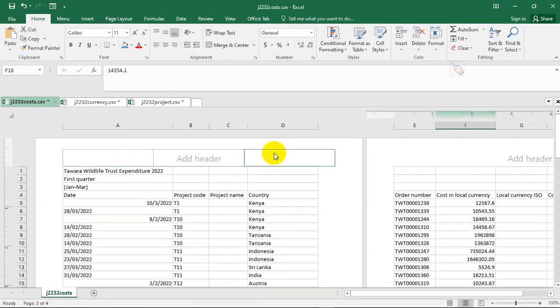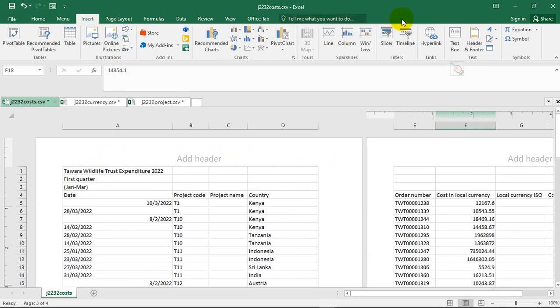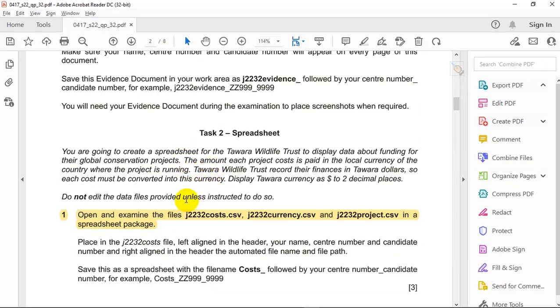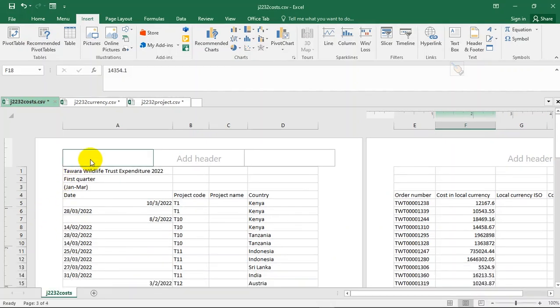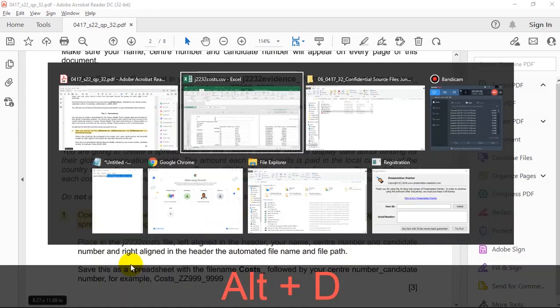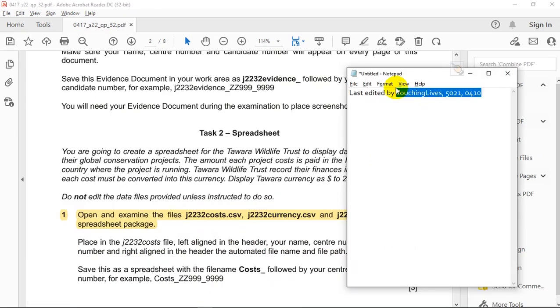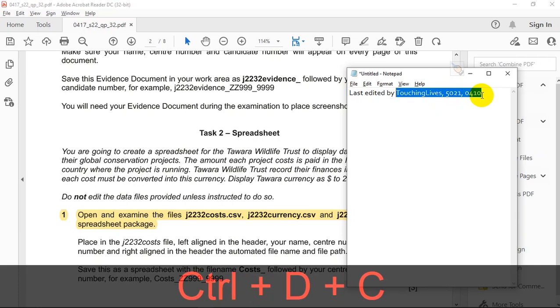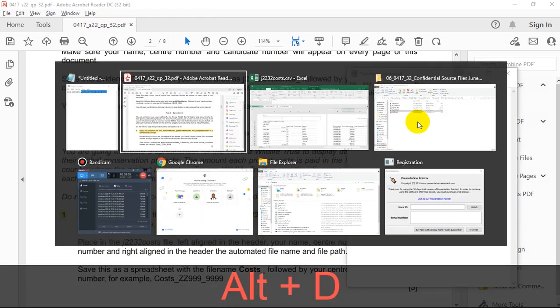All right. So you can also access the header by coming to insert. Then you can see your header here. All right. So that helps. So here they say we should place in the header, but left aligned, your name, center number, and candidate number. So I already have like a format here where I have my name, my center number, and candidate number. This is just the center number I came up with. So your center will give you a center number and a candidate number for you as a student. Do well to go with that.